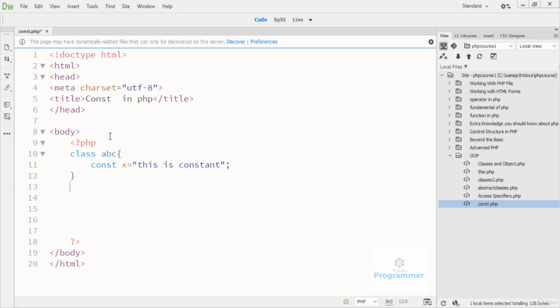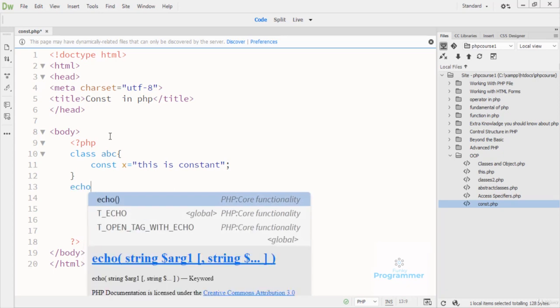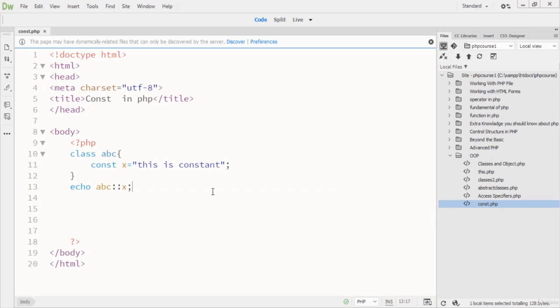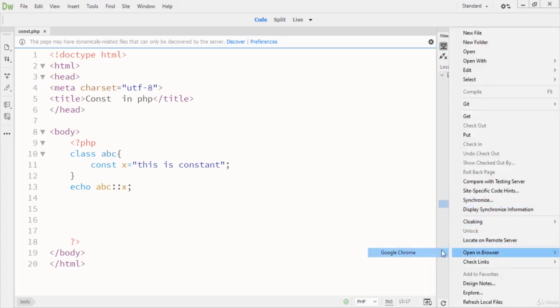Now here I just call this constant with the help of the ABC class. Then here you can see that I have to write the scope resolution operator, and then the variable X, and then close this code right here. Okay, so now I am just running this code. So here you can see that this is the constant right here.